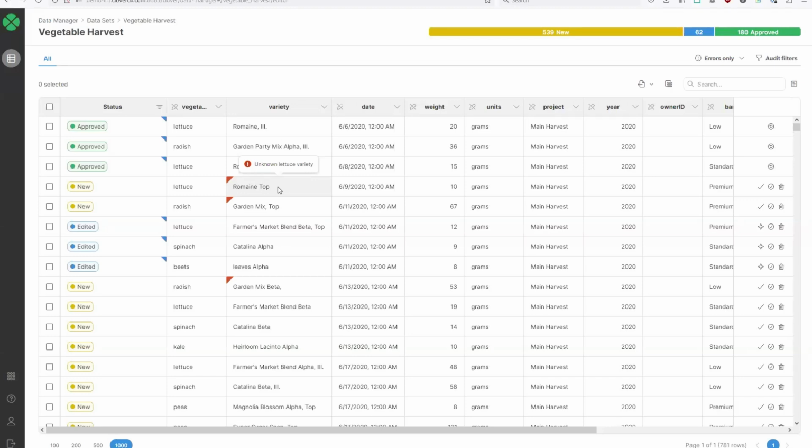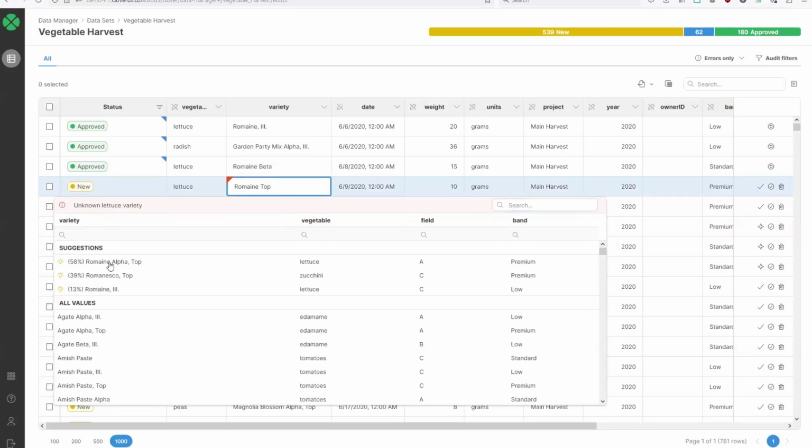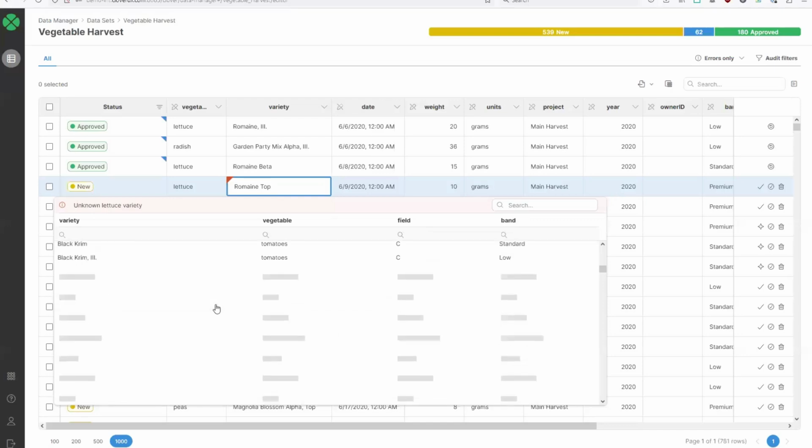And in this case, it says that this is an unknown lattice variety because this is just a limited set of values, right? This column is configured to only allow a specific set of varieties. You can't type in here just a random thing. And this is what the lookups do. They allow you to restrict the possible set of values for a certain column. And you can see all of the values in here.